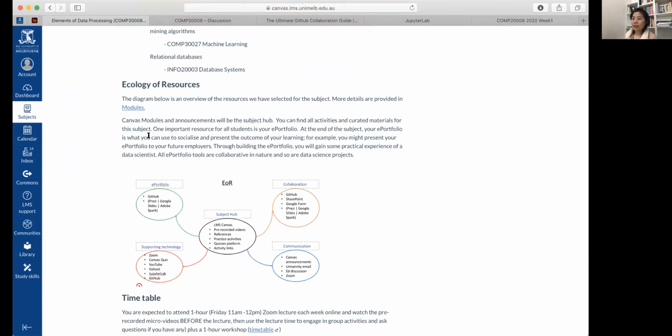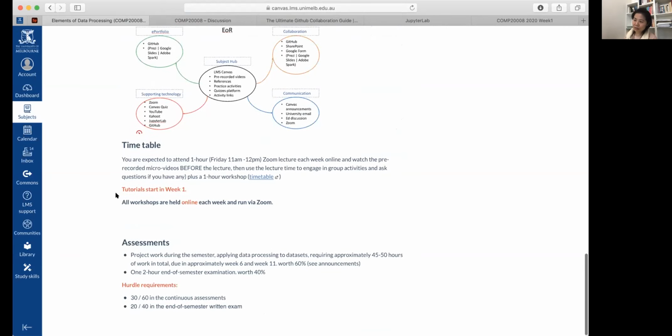However, I take this opportunity to highlight the importance of this e-portfolio that, for most of them, they are not used to. They haven't seen it before, but I think this is quite a cool idea that I got from this GCAT subject that I'm learning. So I make sure that they are there. And the rest is just more key information from the handbook.